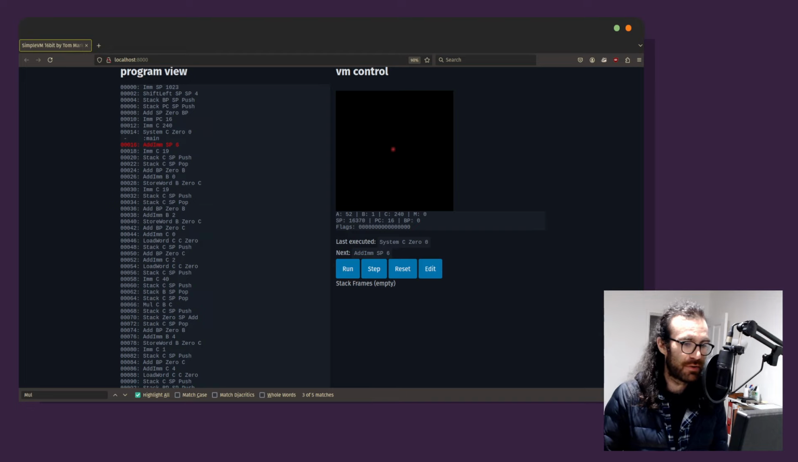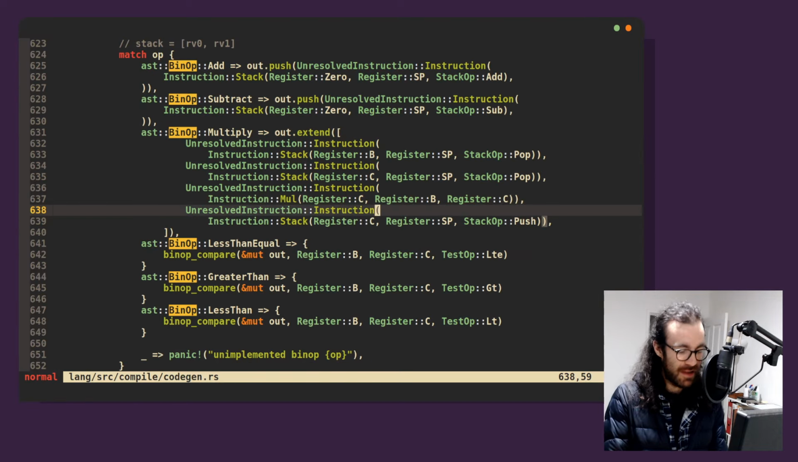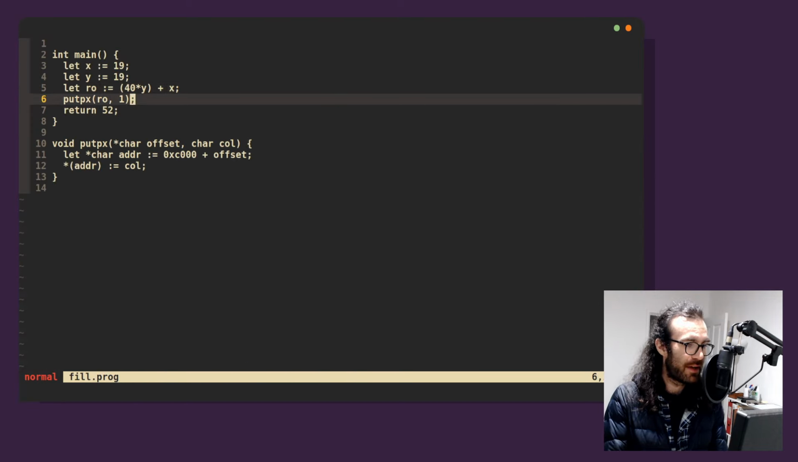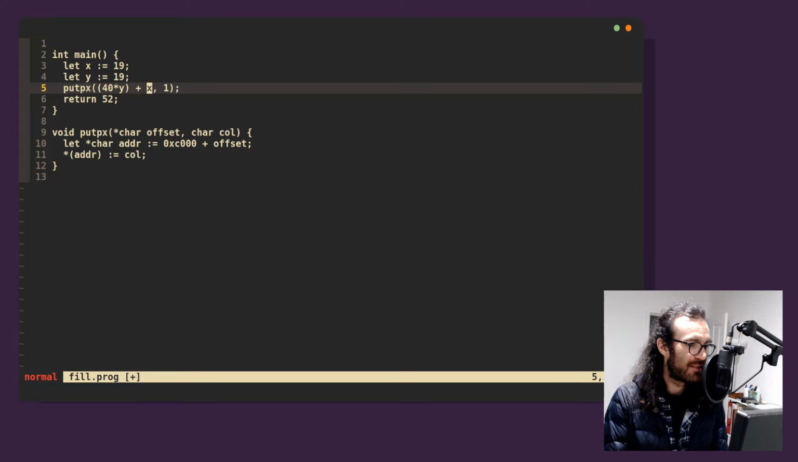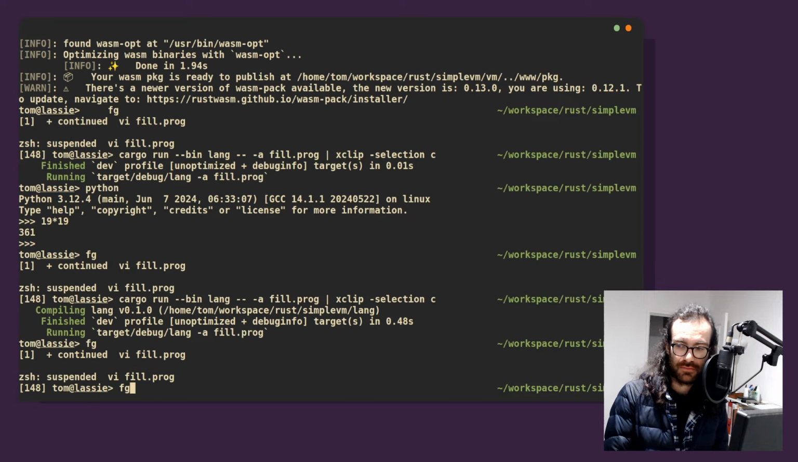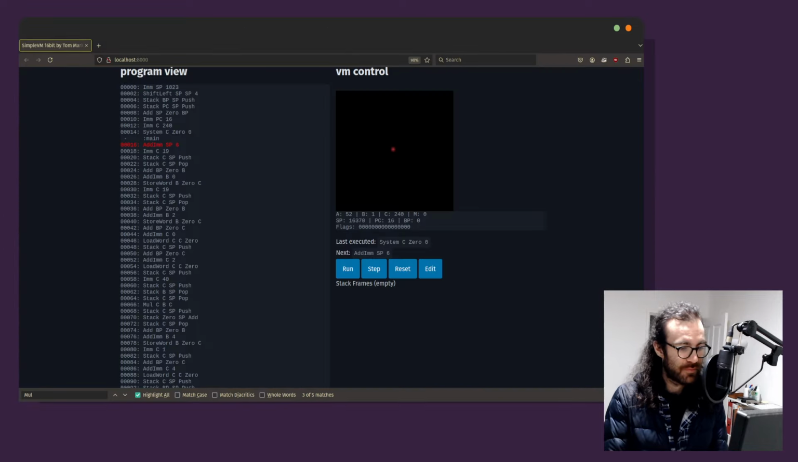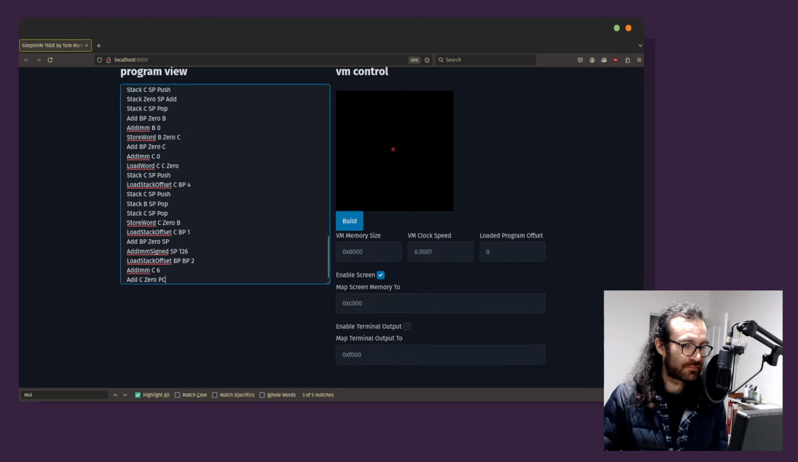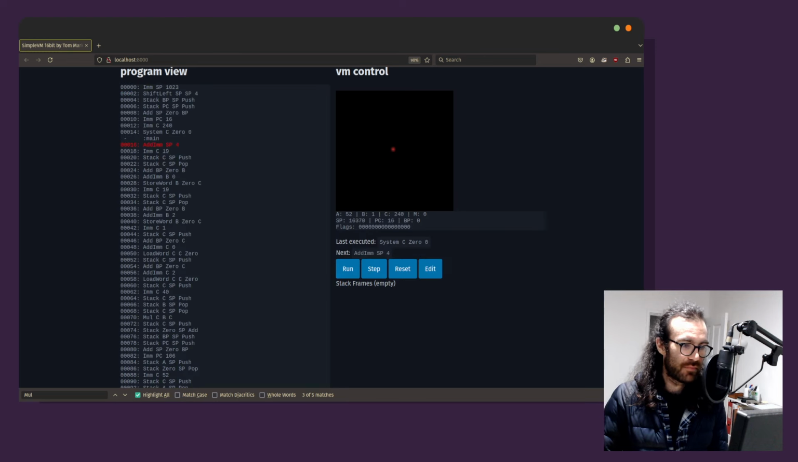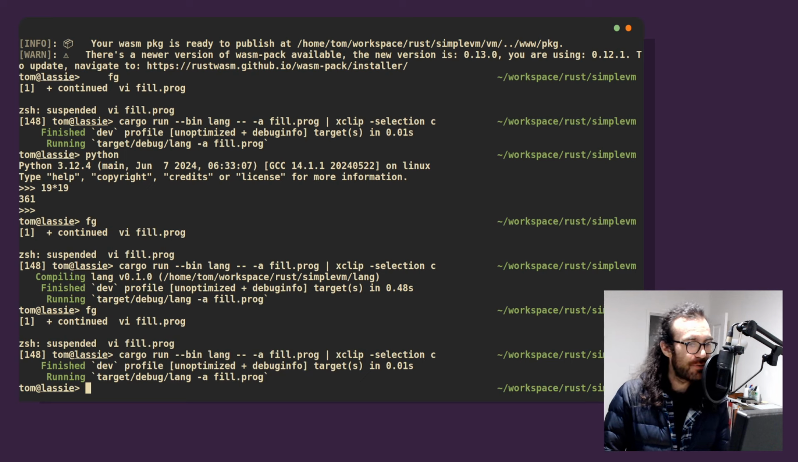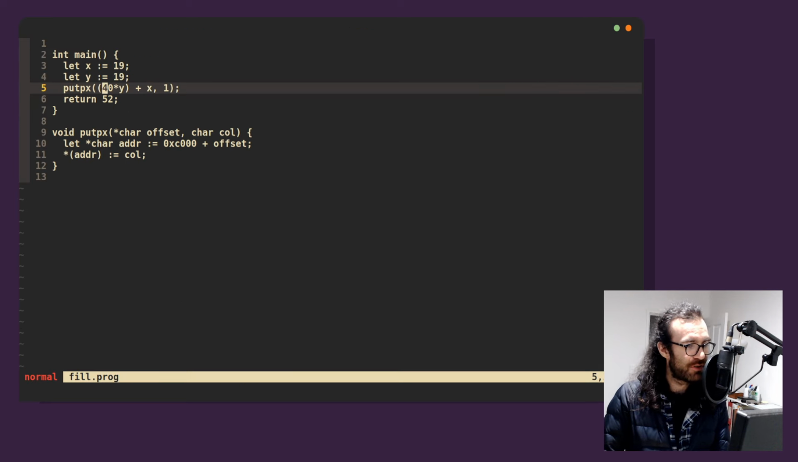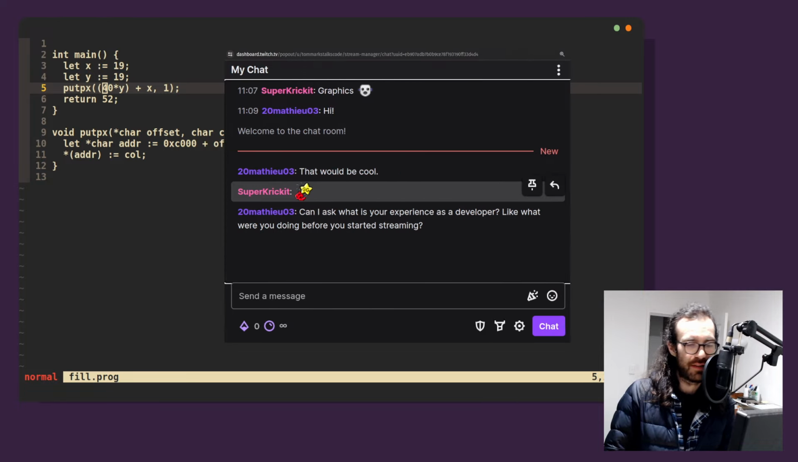Okay, if I run this, we put a dot in the middle of the screen. Nice. Now, do we have the same problem where if we say 40 times y plus x, this no longer works? Okay. So that's almost disappointing because I kind of want it to not work, but I guess the function call is significant here. So we can play with that still.